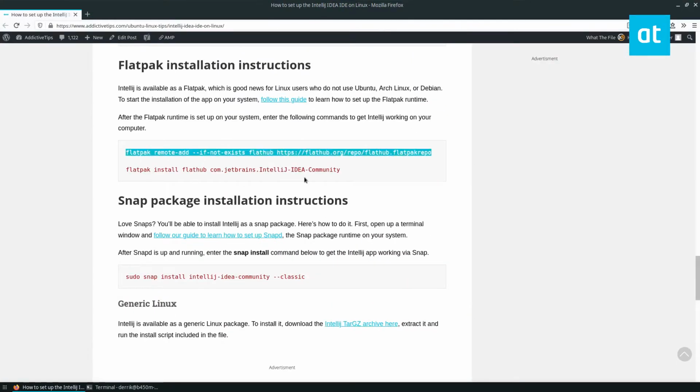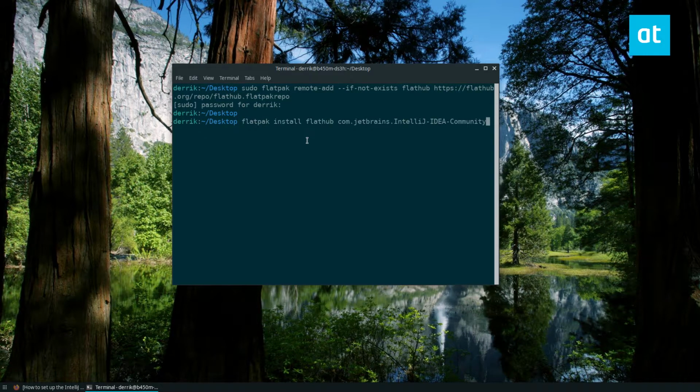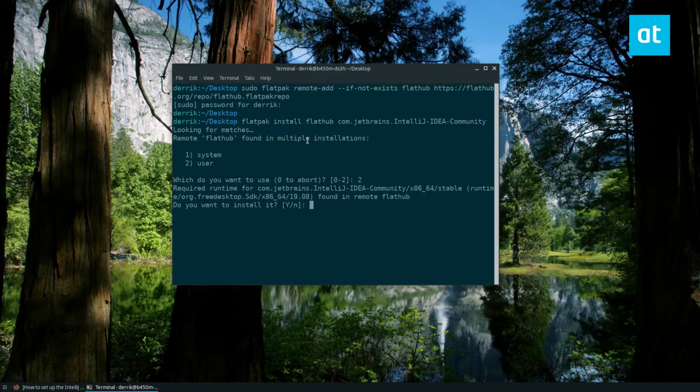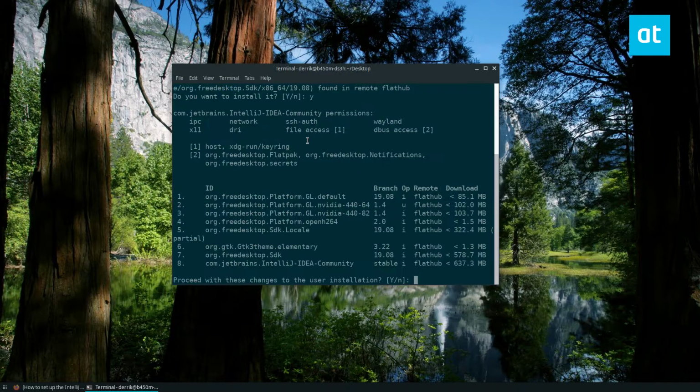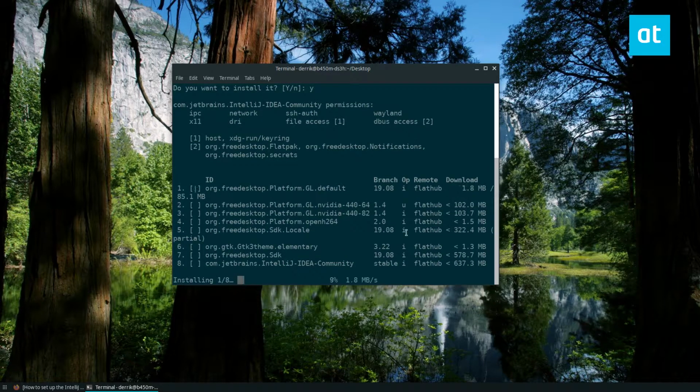Then you can go ahead and copy this install command right here and install IntelliJ. You can also search for it, like Flatpak search IntelliJ, but just press yes when it asks you to. It's going to download quite a lot of stuff, as you can see, a whole lot of stuff. But we just got to let it go and install.